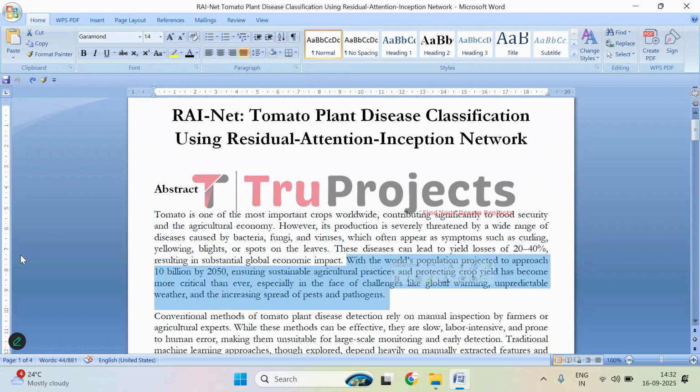This problem becomes even more serious when we think about the future. By 2050, the world's population is expected to reach nearly 10 billion, which will push the demand for food even higher. At the same time, challenges like global warming, changing weather patterns, and the faster spread of pests and pathogens are making farming harder. That's why protecting tomato crops is so important, not just to save yields today, but also to meet the growing food needs of the future.